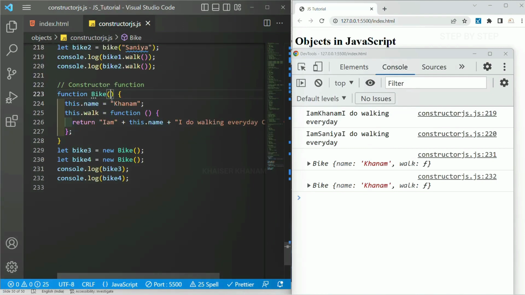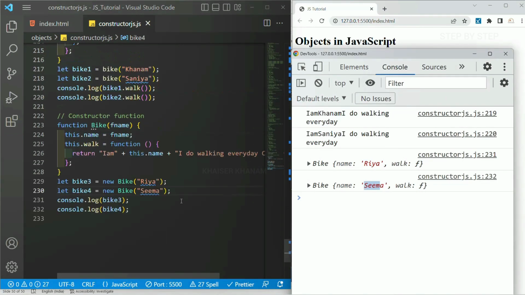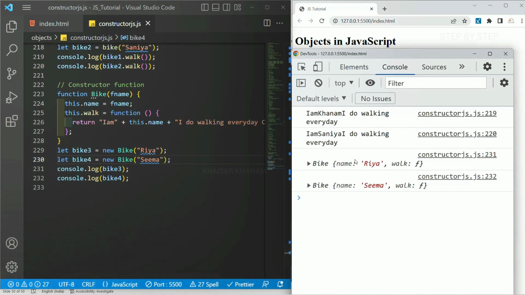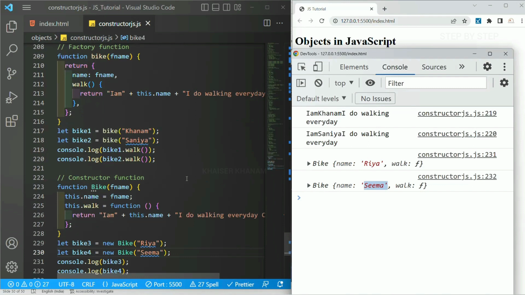In the constructor function also, we will be doing the same thing. F name, this F name will be equal to this one. We are not going to hard code any values. Now here I can pass Ria, and here I will be passing Seema. I will save this. Now you can see I got Ria and I got Seema. Okay, this is how we are going to pass parameters in both factory function and constructor function.